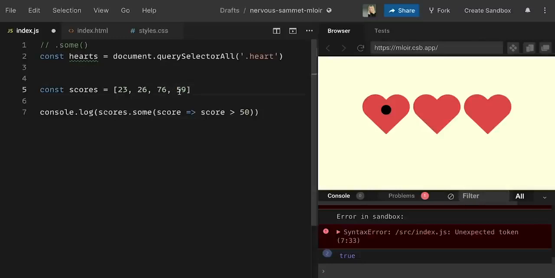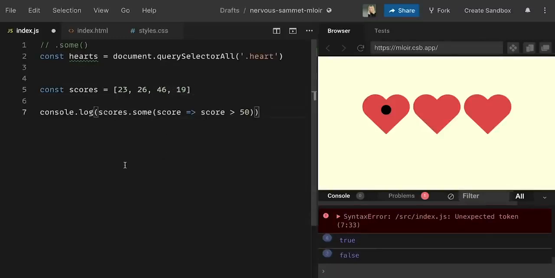So now if I change this to be lower than 50, we get a false. This is because none of the scores are below 50. So scores some of the scores above 50, no, false. That's how we would read that line. Okay, so that is a very basic example of how we would use some. So just remember, with some, we are checking if any of the elements in our array meet a certain rule. And if any, even just one, meet that rule, we get the Boolean of true. Otherwise, we get a false.